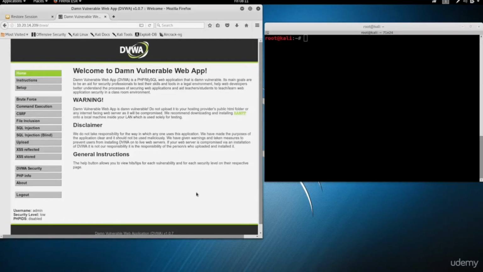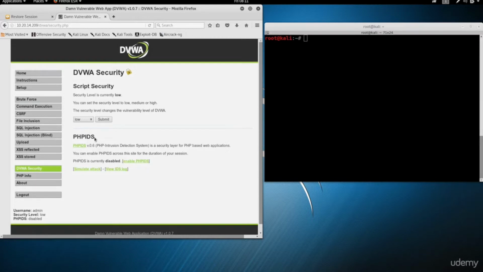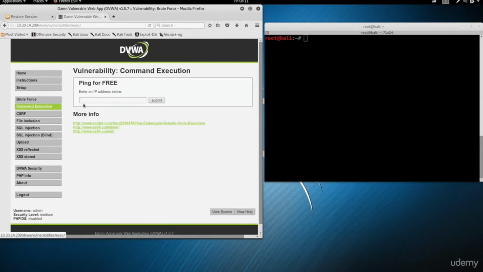Okay, now that we managed to execute commands on the server using the low security settings, let's see if we can set it up to medium and if we can do the same after increasing the security. So we covered the basic case, and now I'm going to go to security and set the security level to medium. I'm going to submit this. Then we're going to go back to our command execution.